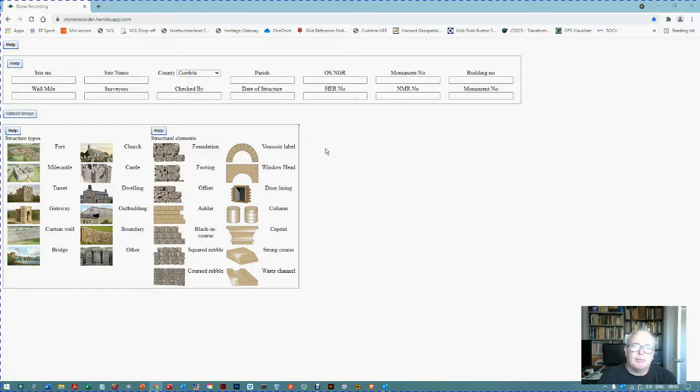The first thing you'll need to do is to go to the stone recording app website, and it's here at the top. It says stonerecorder.herokuapp.com. I'll include this in the little guide that I'll also provide with this app.